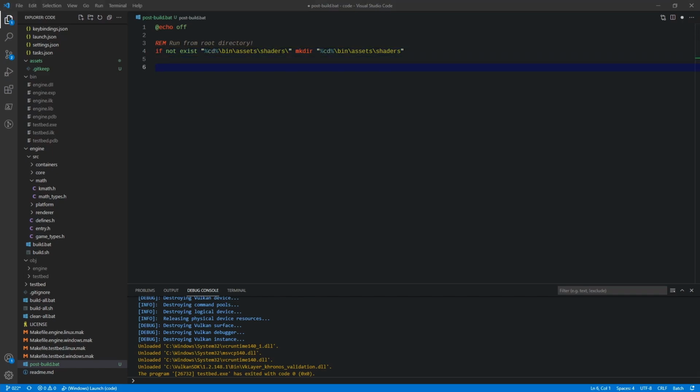And then the next bit, as I mentioned, is we are going to compile shaders. And we are going to compile our shaders using that glslc.exe program.